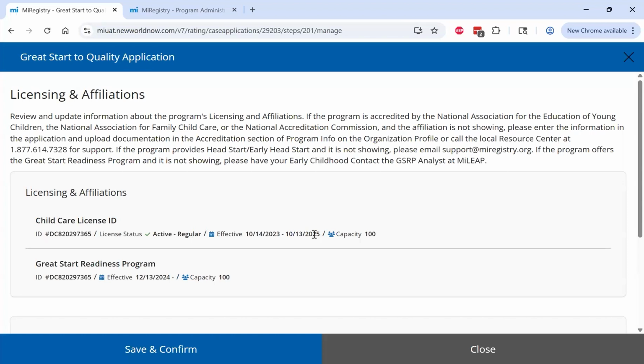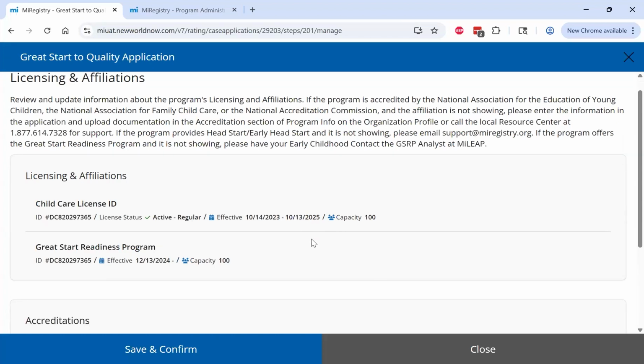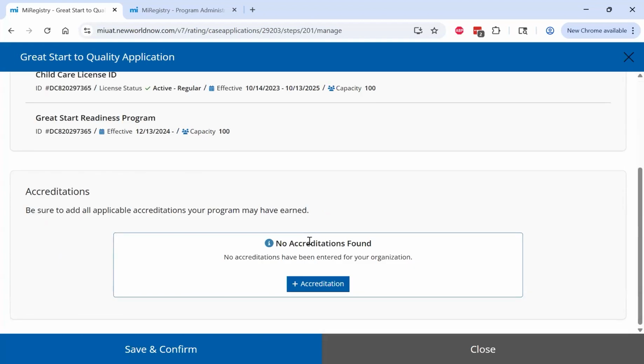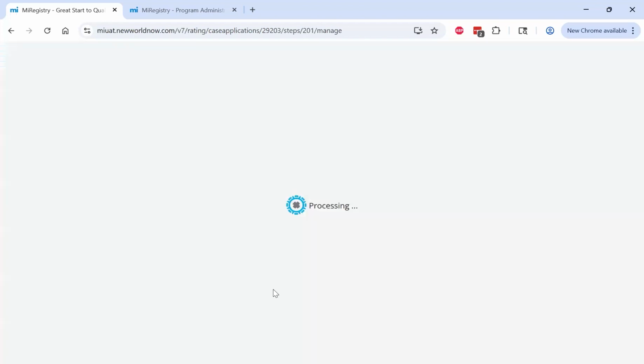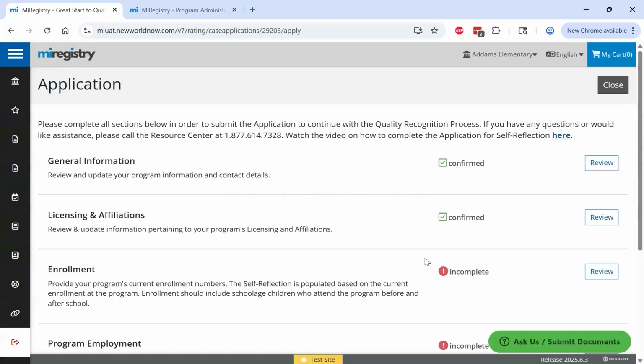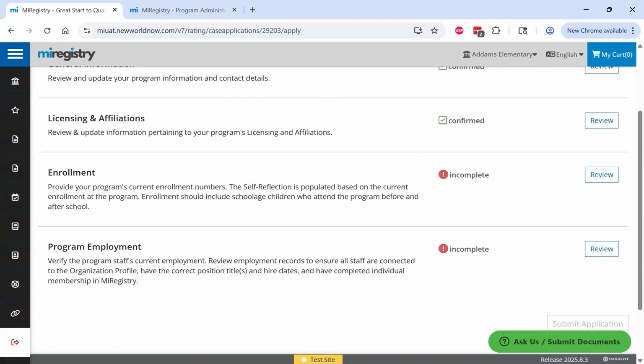You can then select Close and come back to the application once information has been added. However, for most programs, this information will be accurate and you can select Save and Confirm. The next section is enrollment, and again, we will select Review.